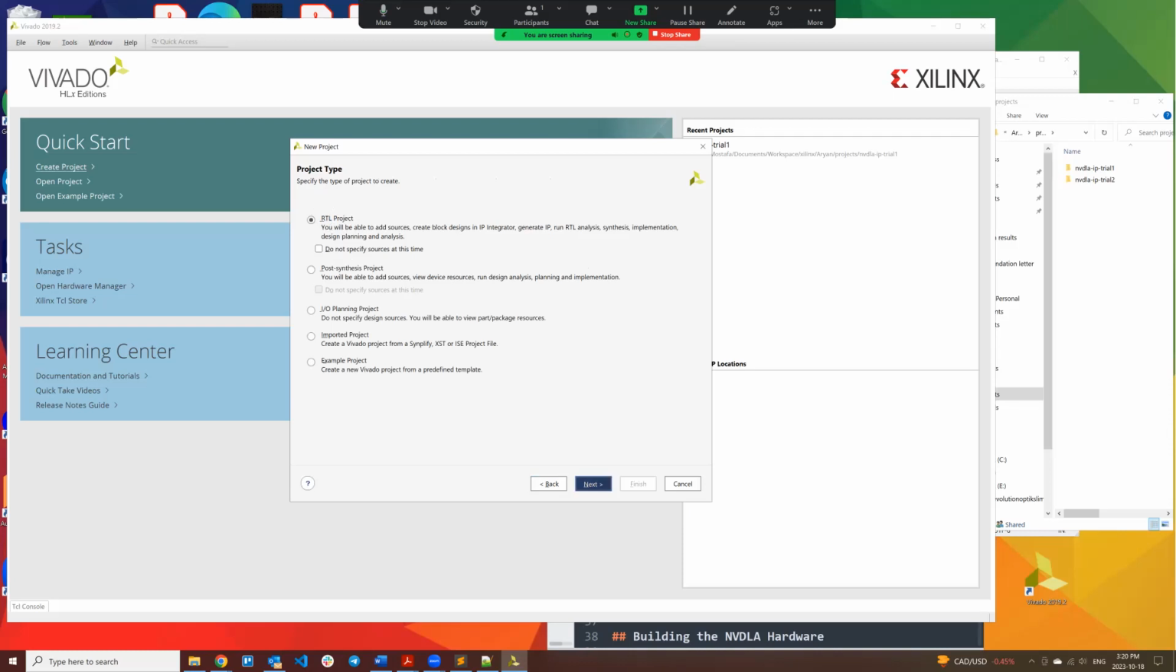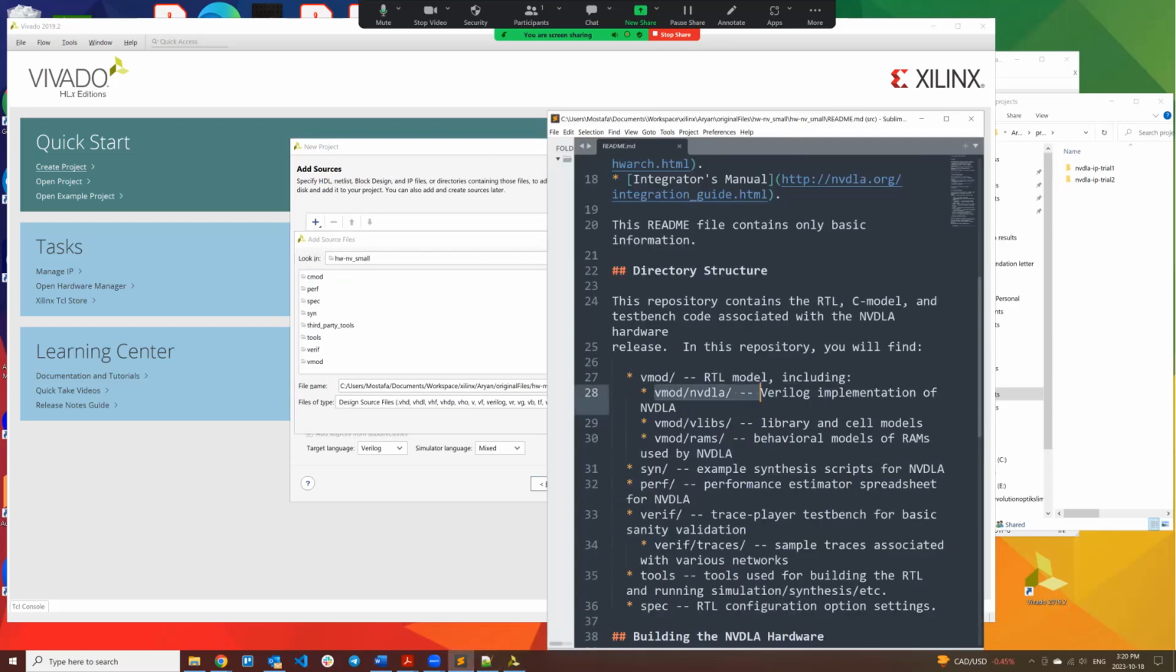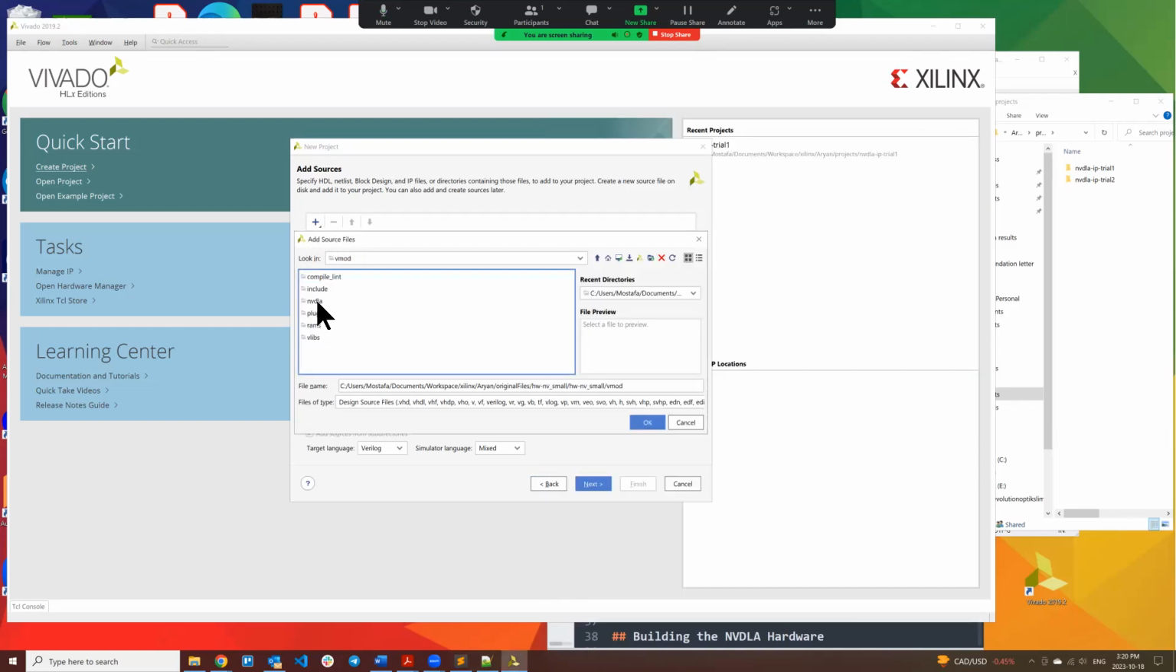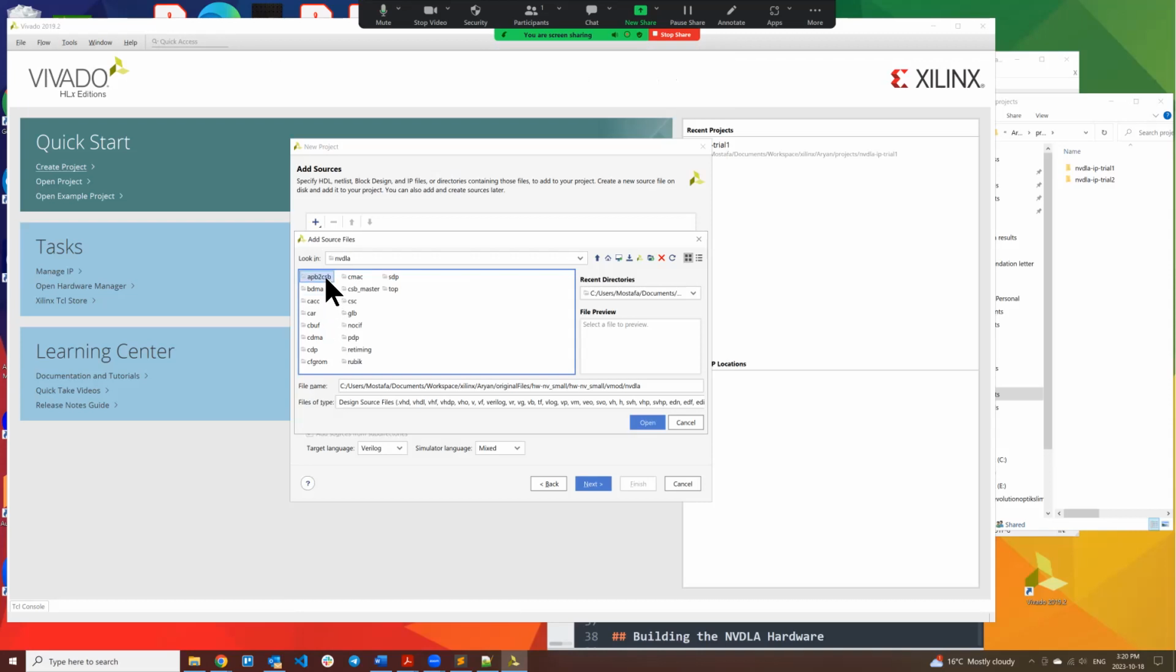RTL project. We go in the add file, we go one step up, we go to original files, we go to small, we go to vmode. According to this, we learned that we have to go to vmode NVDLA. We go to vmode NVDLA. We go to APB to CSB. This is the module that we learn. We have to integrate it first.